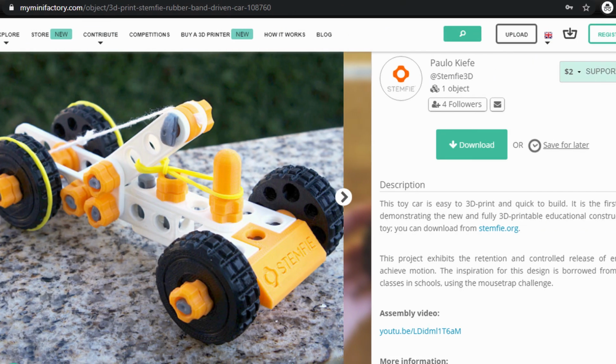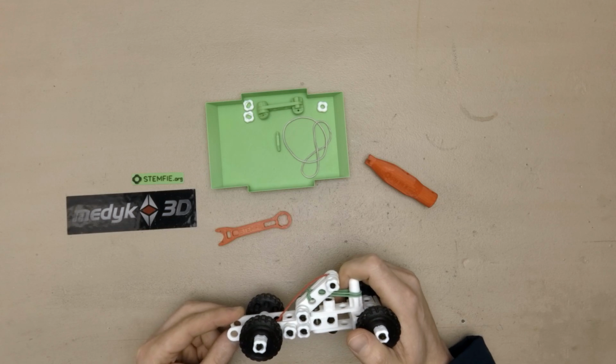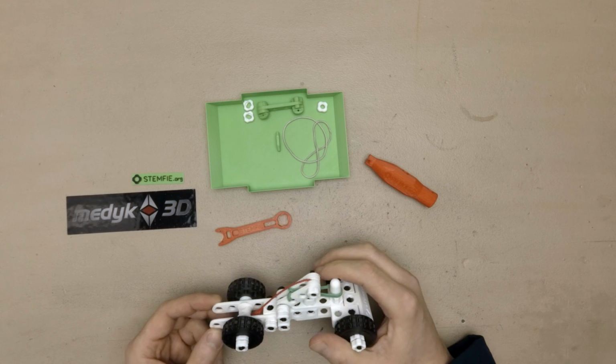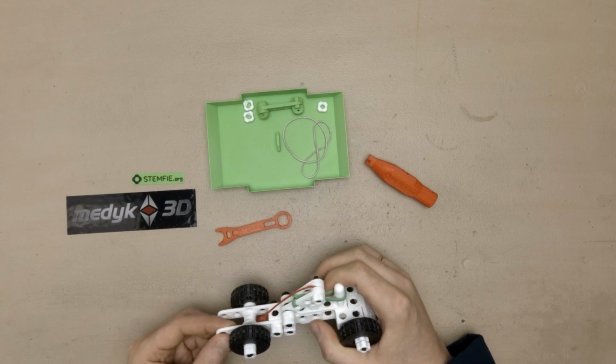The first project that came out and is available to download is this rubber band driven car. I'm sure that many more great designs are about to come soon in the near future. I just downloaded the files from the Stemfie.org and after printing all the parts I started to assemble it.